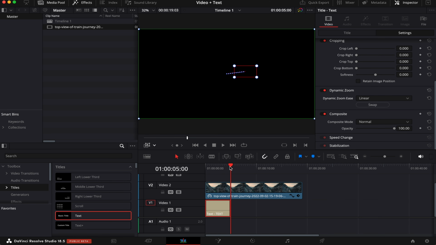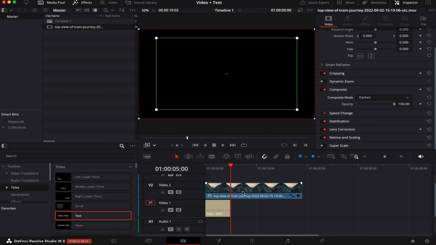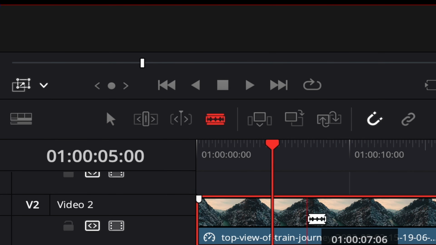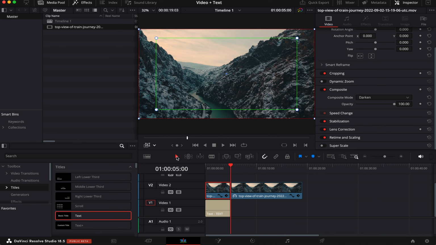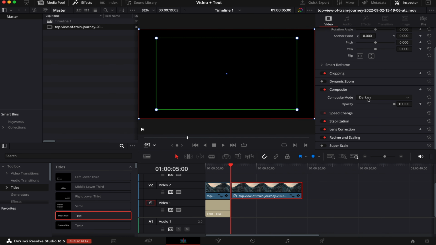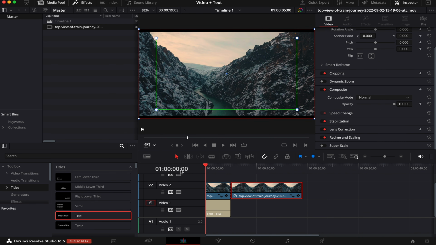Okay, cool. But the problem is, after the text finishes, everything goes dark. So what we have to do is click on this blade tool here and cut our clip, like this. We can also hit Command B or Control B on the keyboard. Now we'll go back to the selection tool, click on this part of the clip, go back to the composite mode, and change it from darken to normal again. Let's see how it goes now.